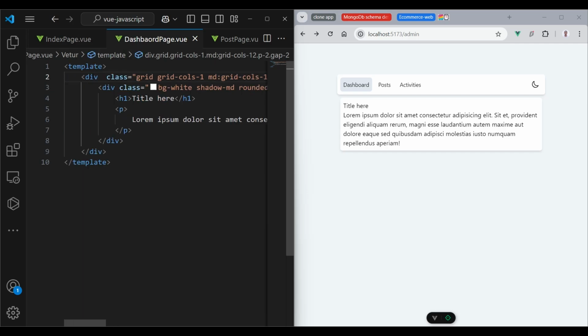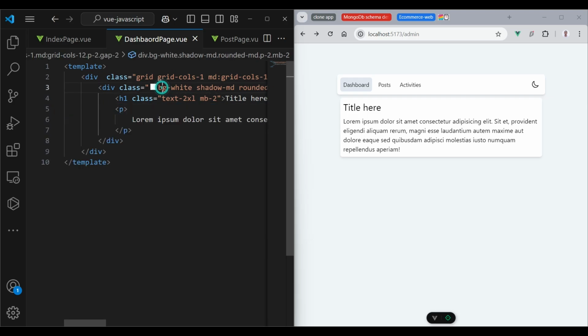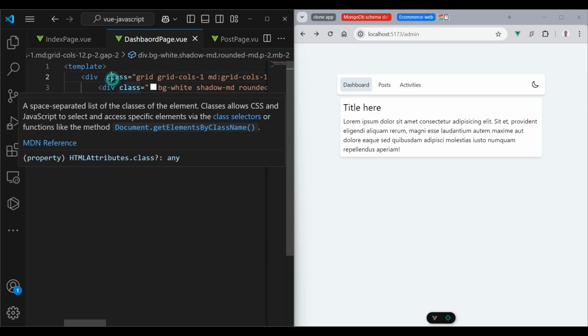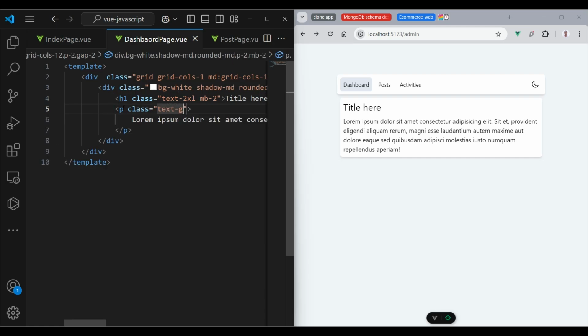Now I'm going to add a class to the title. I'm passing here the class of text-xl, in order to increase the size of the text, and a margin bottom of 2. And then here for the p tag, I'm going to pass the class of text-gray, passing here gray 700, and then we're going to see what we get.